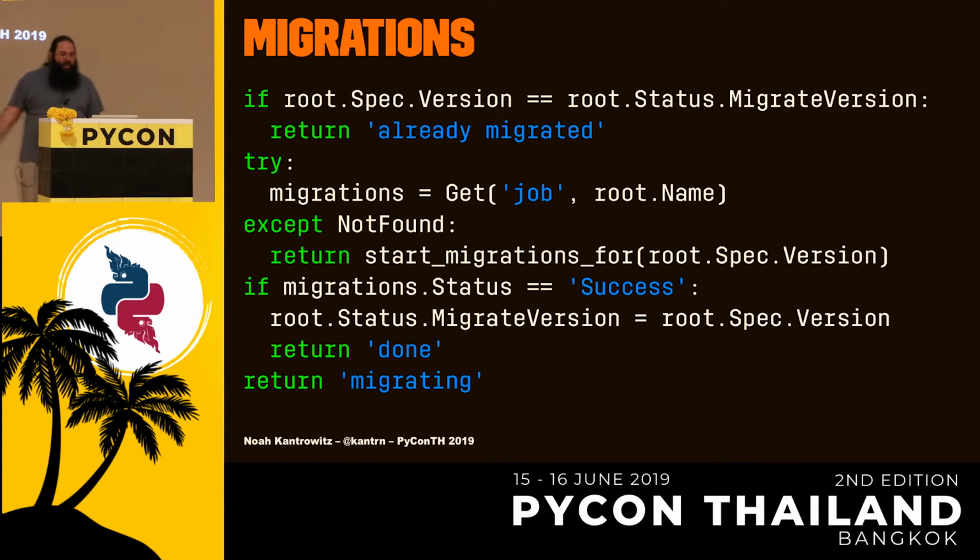Otherwise, try seeing if there is currently a running migrations object. If it's not found, that means that this is a new deployment and we want to start the migrations. If it was found and the status is success, that means we had already started them, they have succeeded, so record that we ran the migrations and then say we're done. Otherwise, they're still currently running and it was some unrelated change. So this allows us to have very, very careful control over the exact ordering. We will not start deploying any new web or Celery code until the migrations have already completed.